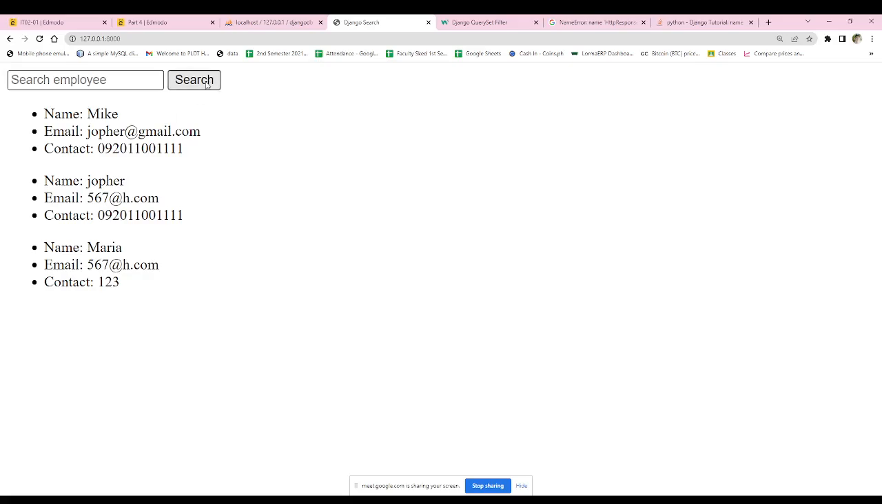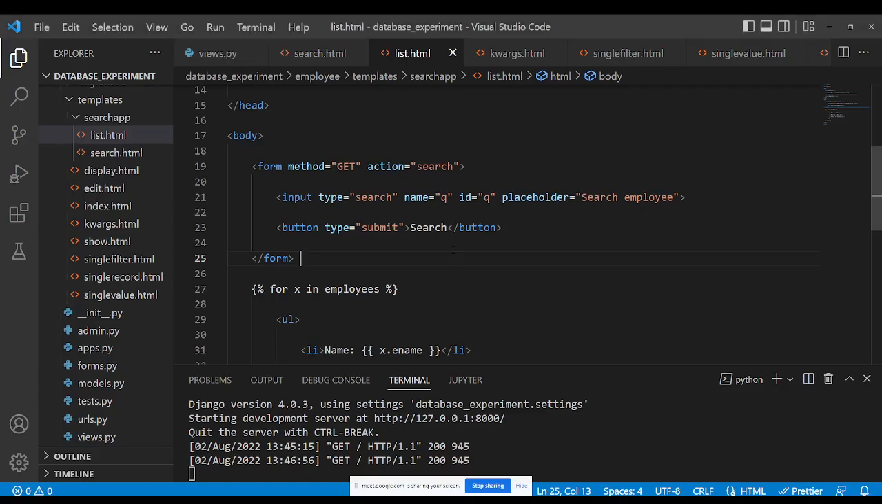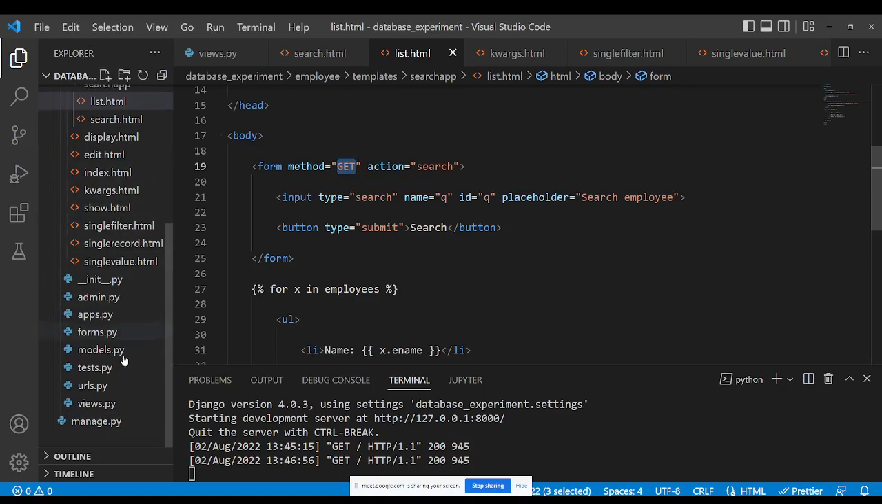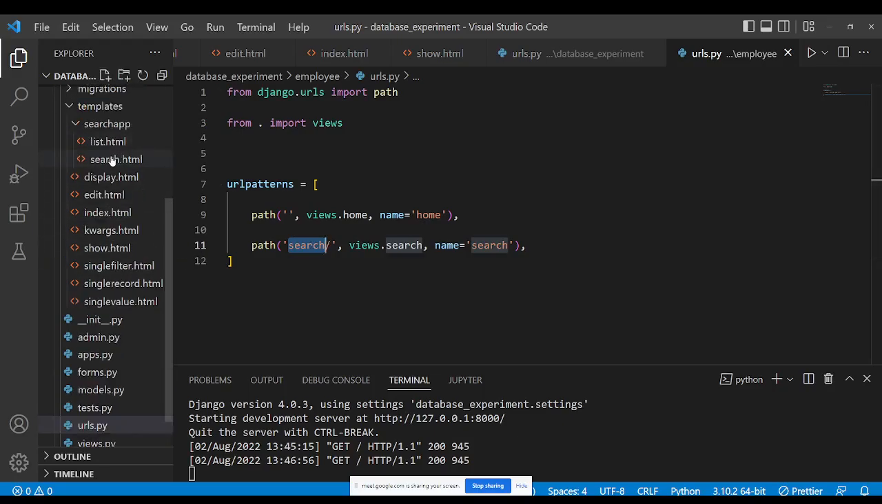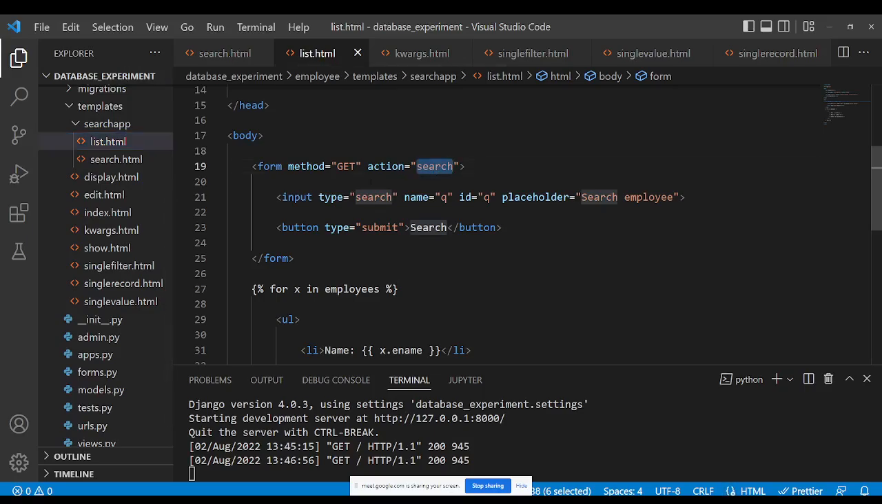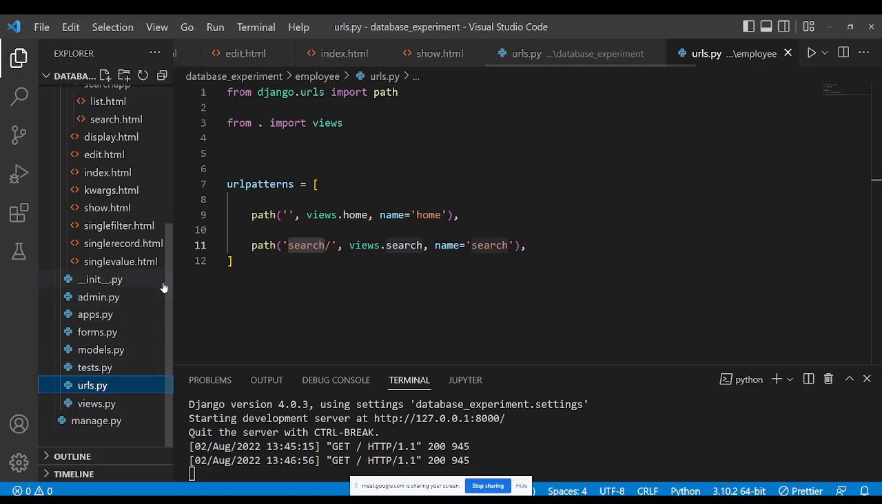So if we click the search button here, if we click the submit button, it will go to the search using the get method, right? Based on our URLs, where is this? Based on our URLs, we have the search. So it goes here, action search, then it will look for the path in our urls.py. Then we have the search, and then it will redirect to our views.